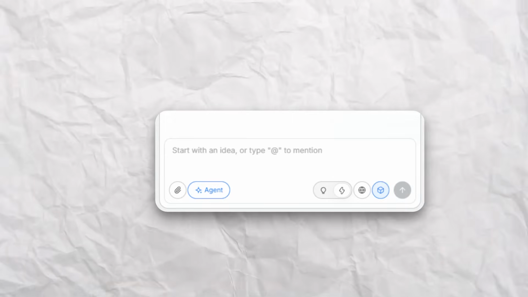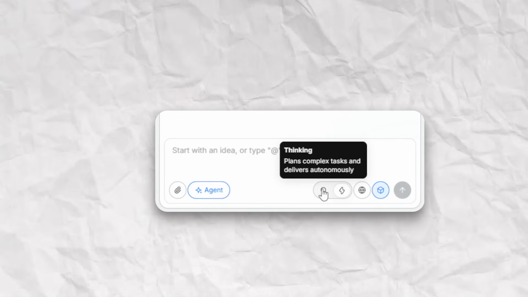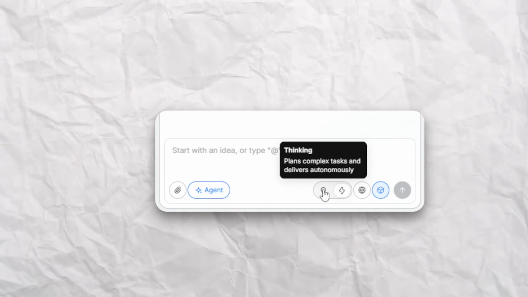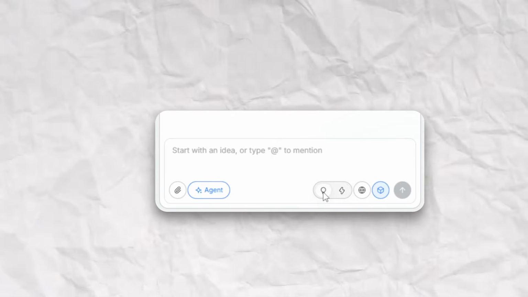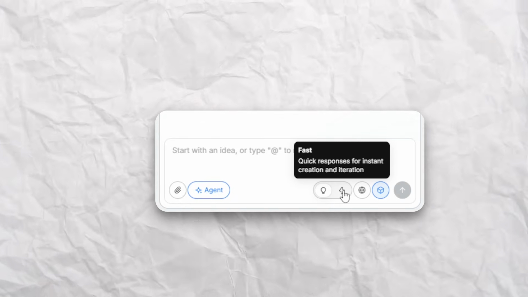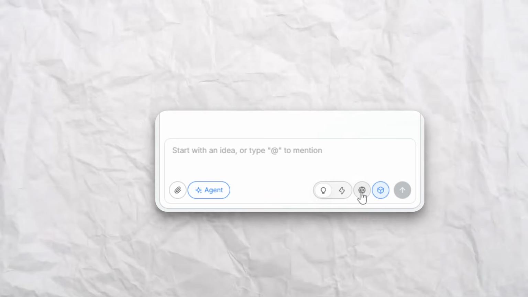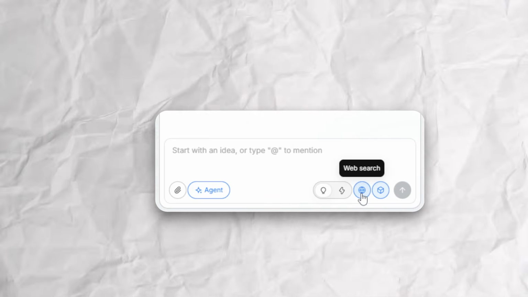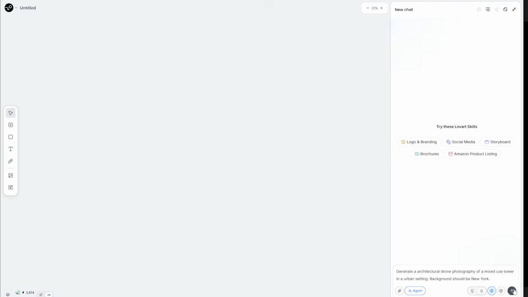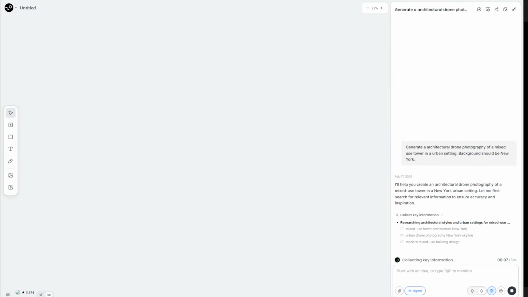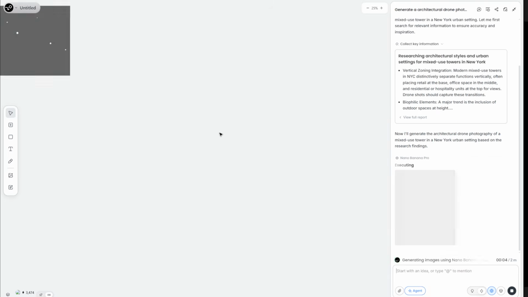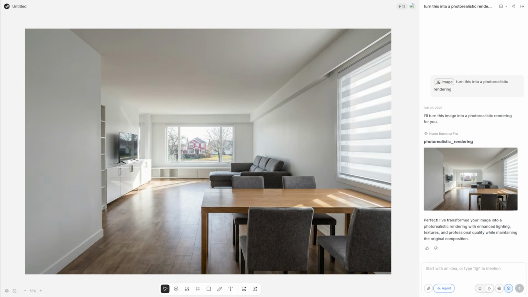And depending on the complexity of your prompt, you can let the system think through the request step by step by toggling the thinking mode, or prioritize speed by toggling the fast mode. You can also enable web context when you want to reference specific materials, furniture, or precedent projects. Once you hit enter, the engine starts working in the background while the interface stays clean and easy to follow. And within minutes, the image appears, but this is not treated as a final image.